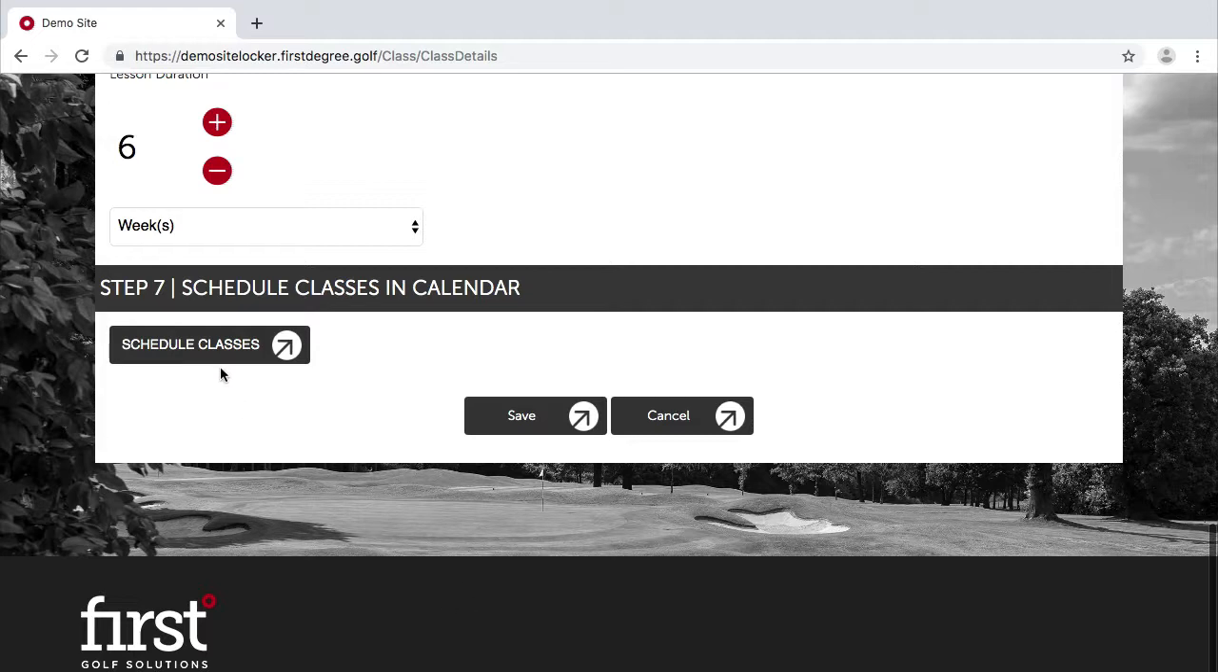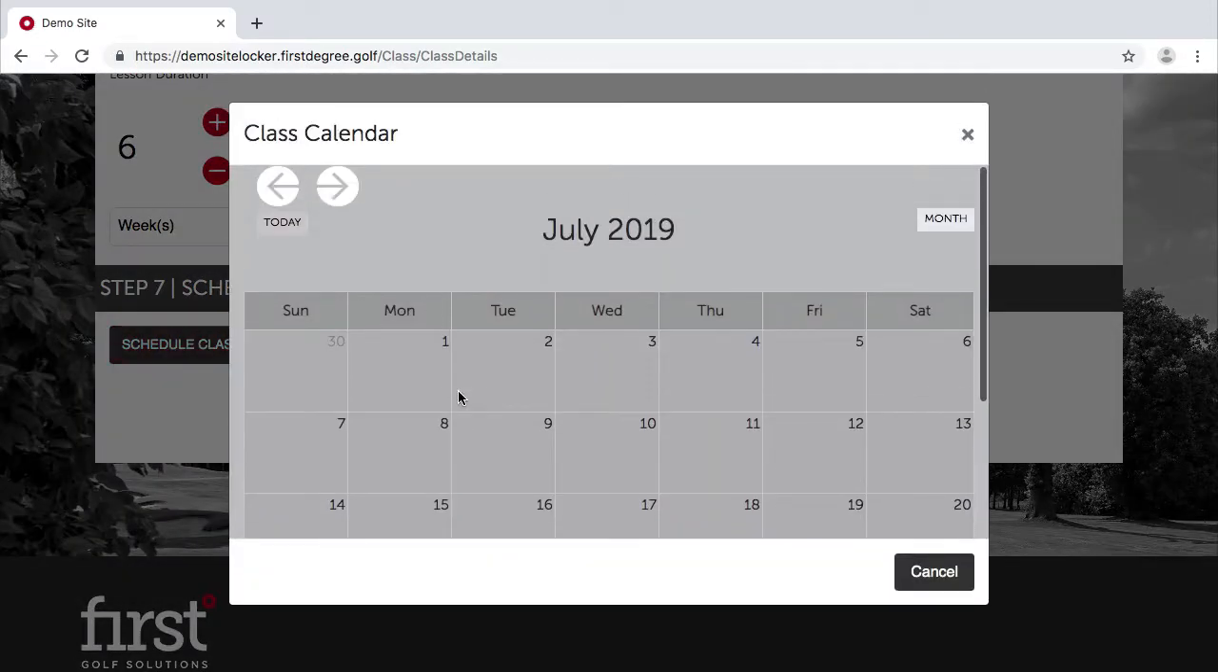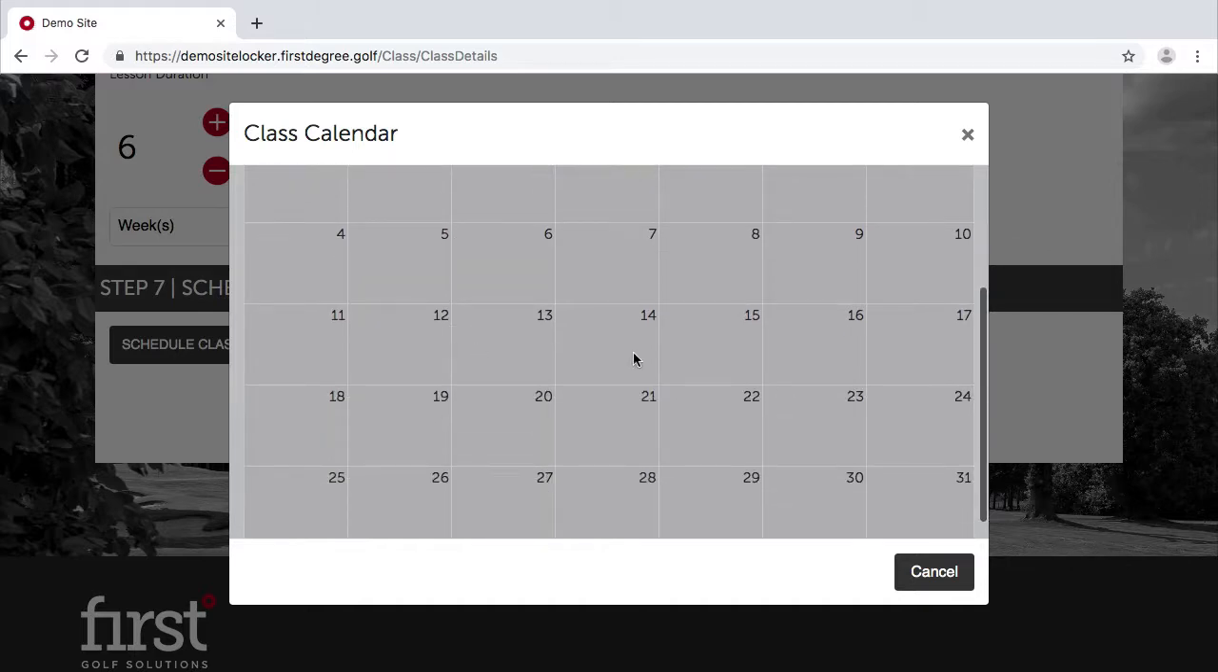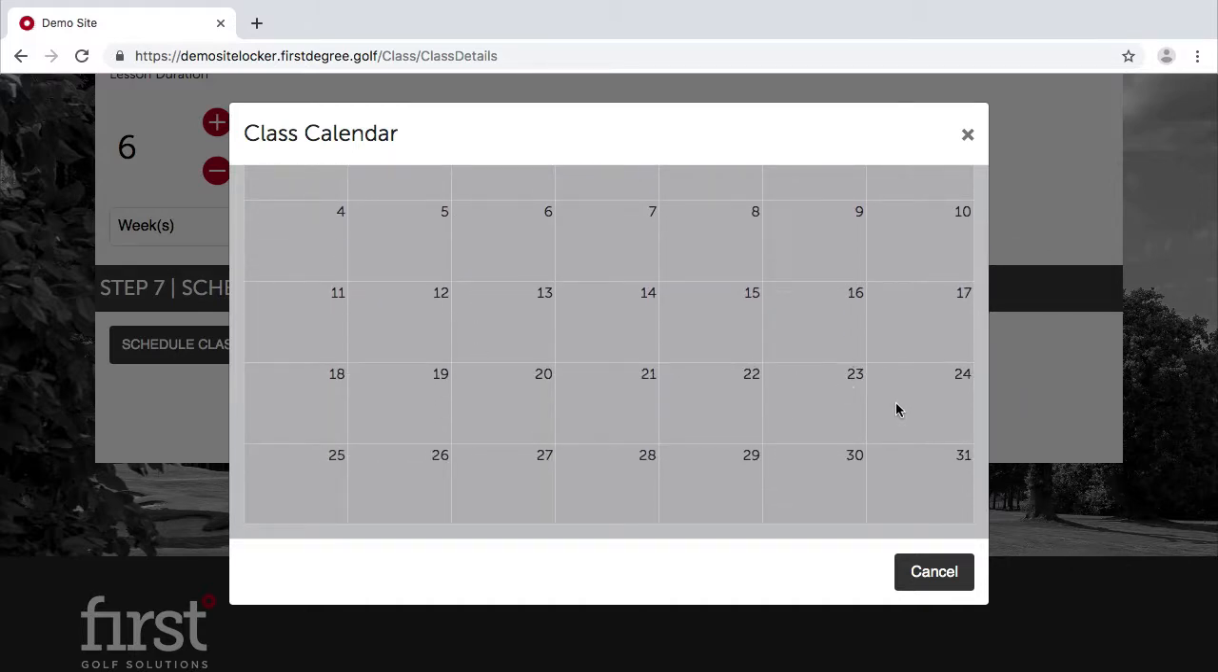There we go. And we're now going to move to step 7, which is the final section called schedule classes in the calendar. So this is where we're now going to add the classes to the relevant coach calendar. So we just need to click schedule classes, and we're going to navigate across to the relevant month using the arrows at the top, and we're going to find the date of the first week, which is the 24th.